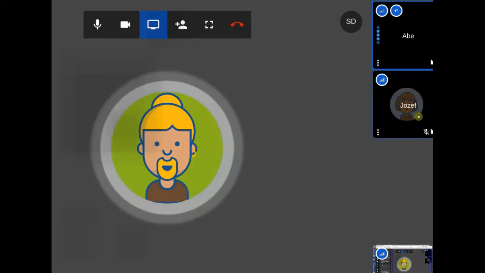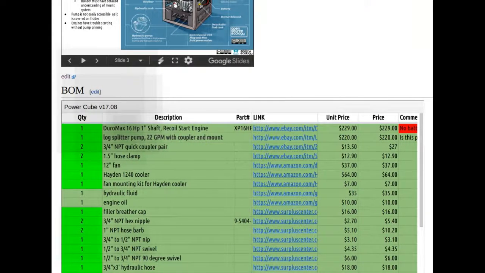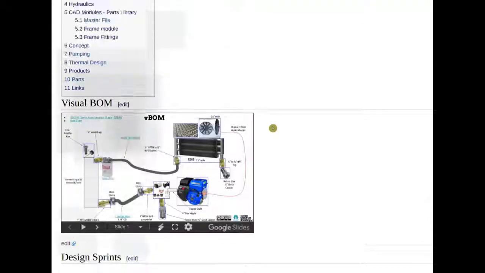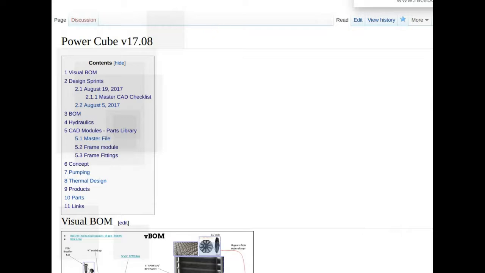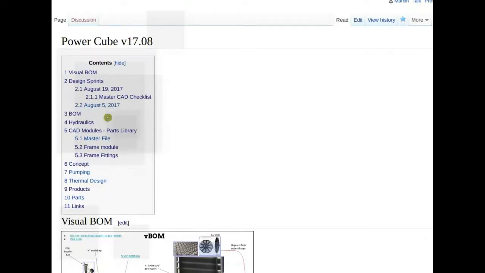I see you were talking about the links in the document. Yeah. And what I was looking at more is the wiki. I think there's still some confusion there. I guess the parts library for this power cube is this section on power cube for v17.08. Let's see, CAD modules and parts library, and then we've got a few subsections there.